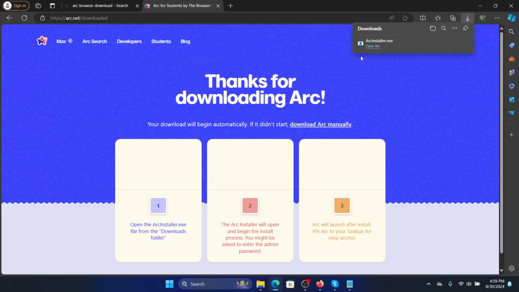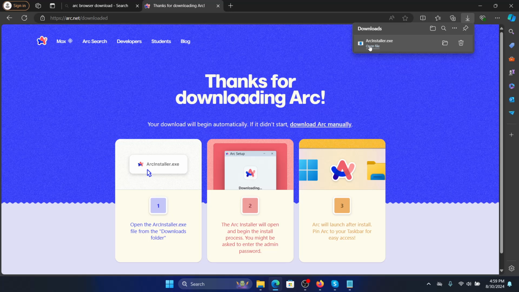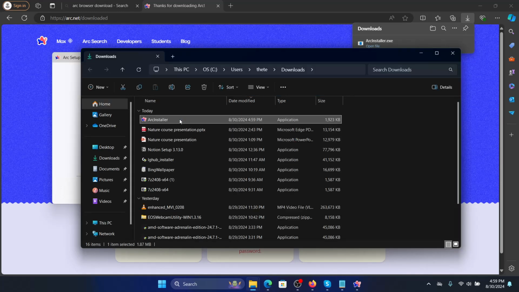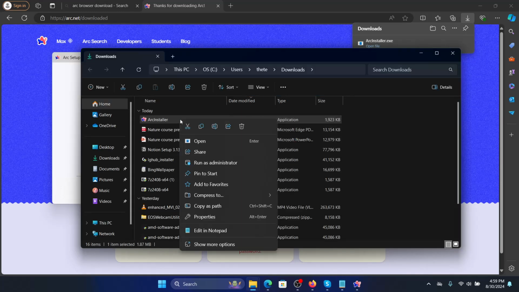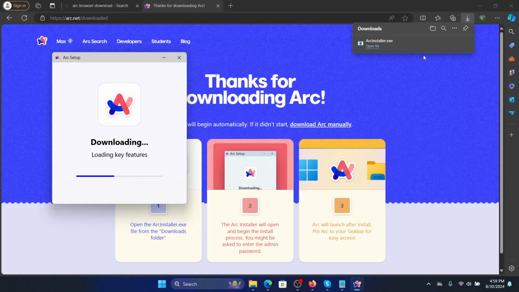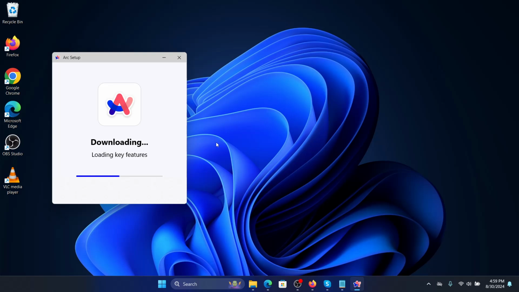Now folks, I've heard this is a very fast browser, even faster than Chrome. So let's see how it works. I'll open the file and I will right click and run as administrator, which is always the better option to do. And it should start installing, downloading, loading key features. It should take very little time.